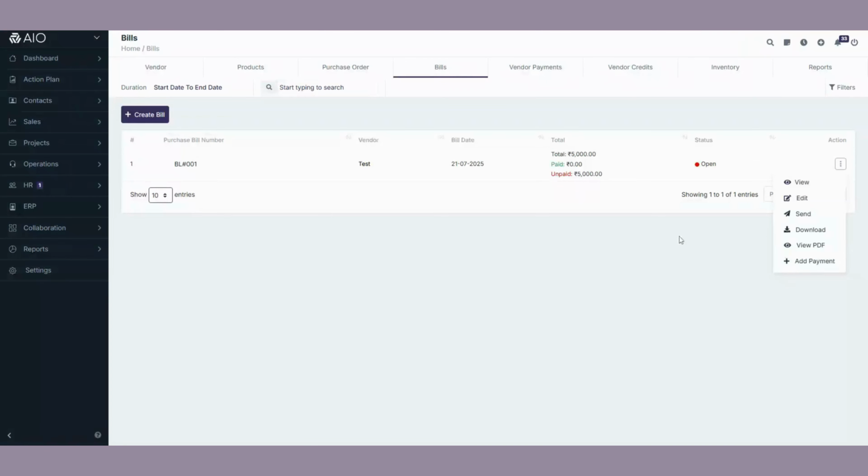And that's how you manage your bills in Biz AIO. Easily stay on top of your payables and vendor balances.